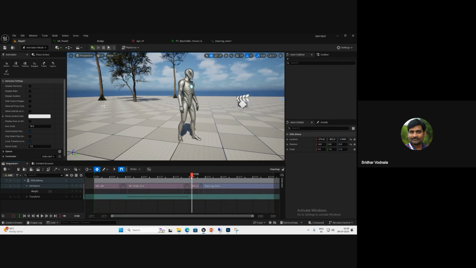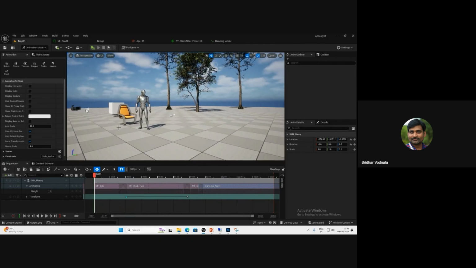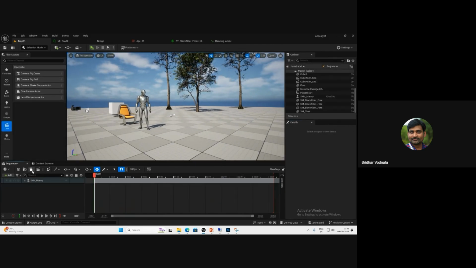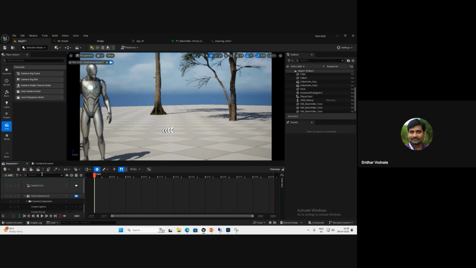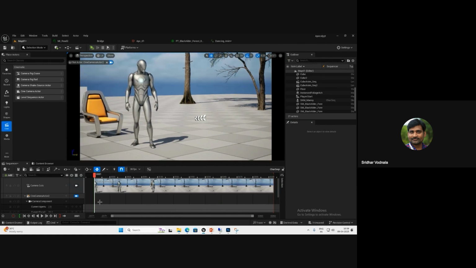Yep. So now I just want to create different shots for this character animation. I'm showing only the default cameras over here. Tomorrow I will show the camera rig and the rail. As of today, you can just check with the Cine Camera actors. So this is the one camera that I created over here.